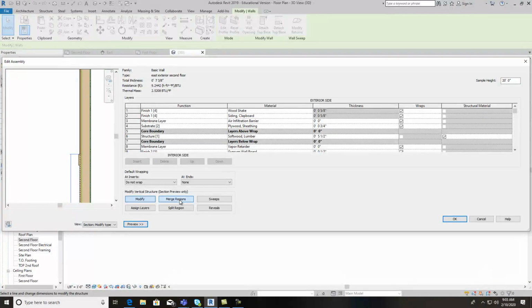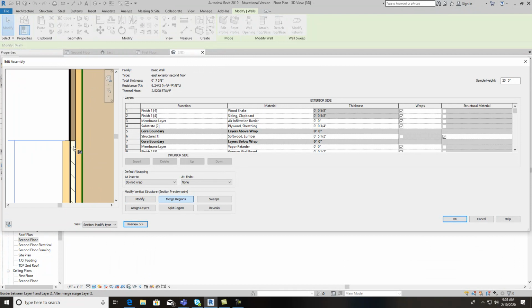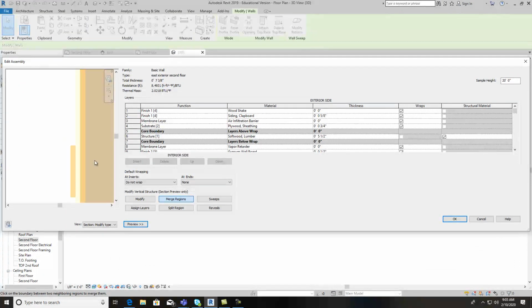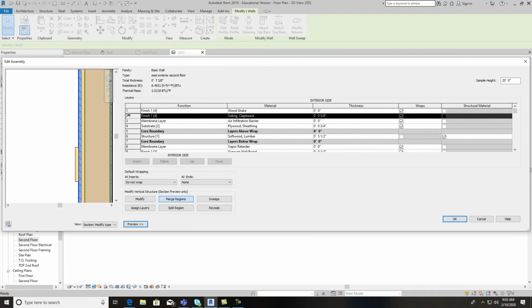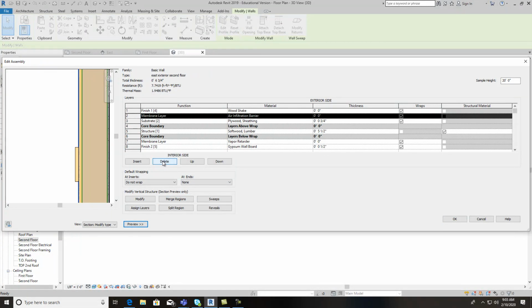I want to modify merge regions, and I'll come in here and I'll click right there on that line, and it merges those two together. I don't want this clapboard, so I click on it and delete the clapboard. So now it should be all the way down this wall, and the exterior should be the wood shake. Membrane layer, I want that. Plywood sheathing, I want that. 5.5, we want that. I want 2x6s on that wall for extra insulation and support.